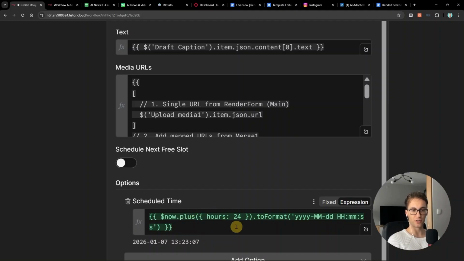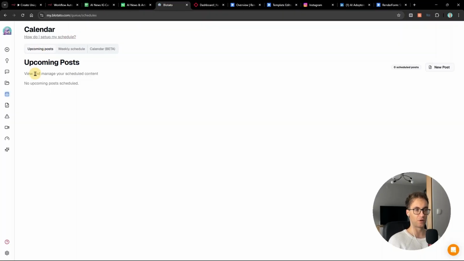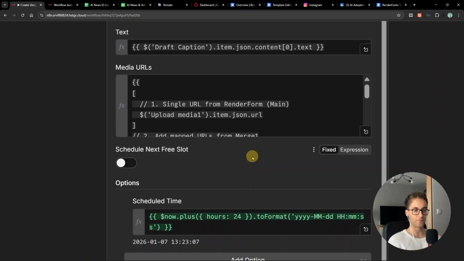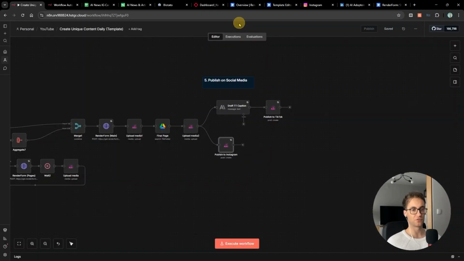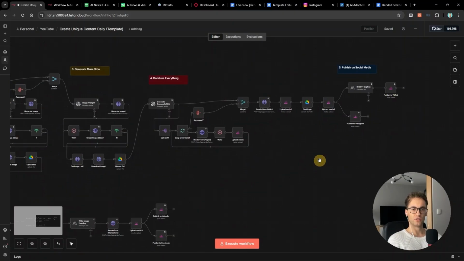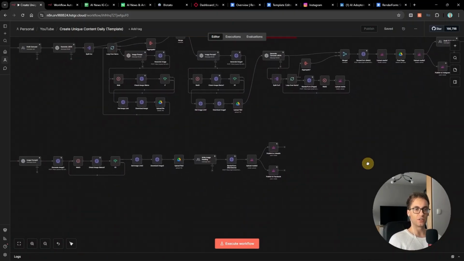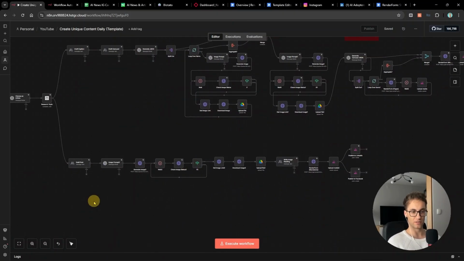So if I run the system now, the post will go to Blotato post calendar, and I'll be able to see all of my posts here. But if you want to publish right away, then what you do is you just delete this parameter here, and once you run the system, it'll just go straight to the social media platform. So this was the overview. Now the bottom part works almost the same, so I won't go through that.